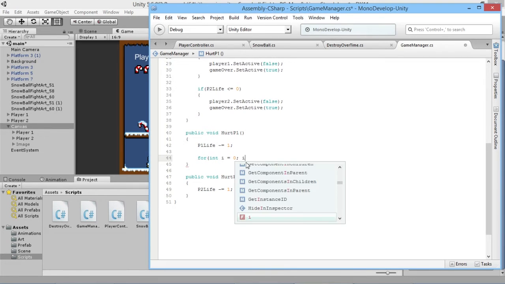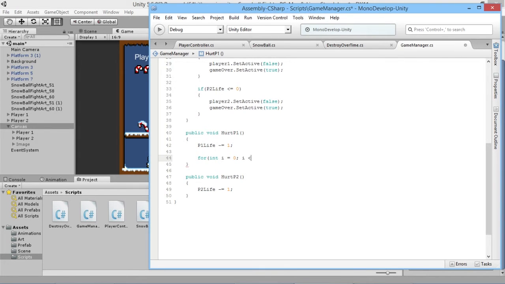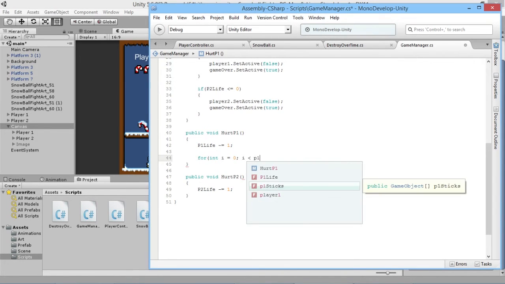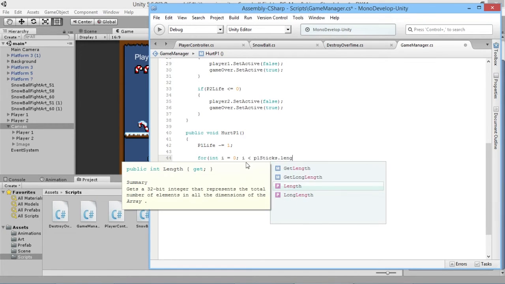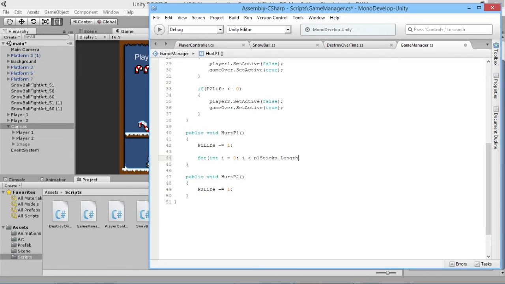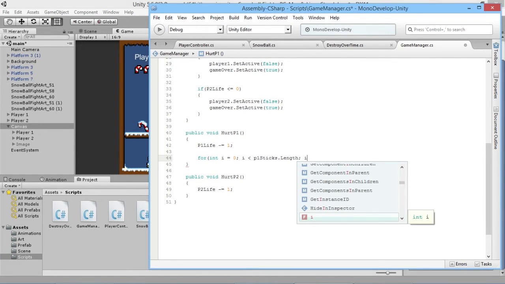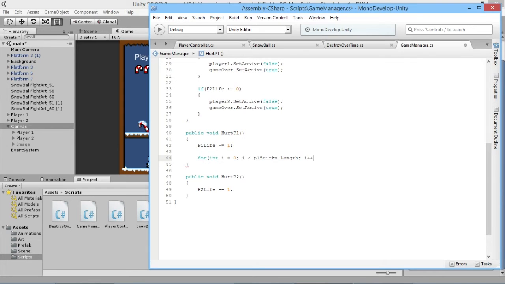We're saying as long as i is less than our P1 sticks array dot length. So we will have 5 sticks in our array, so we know the length of it will be 5. So as long as i is less than 5, we're going to keep going through this loop. If i is less than this length, then we're going to add i. We're going to add i one by one as we go through this loop, basically.